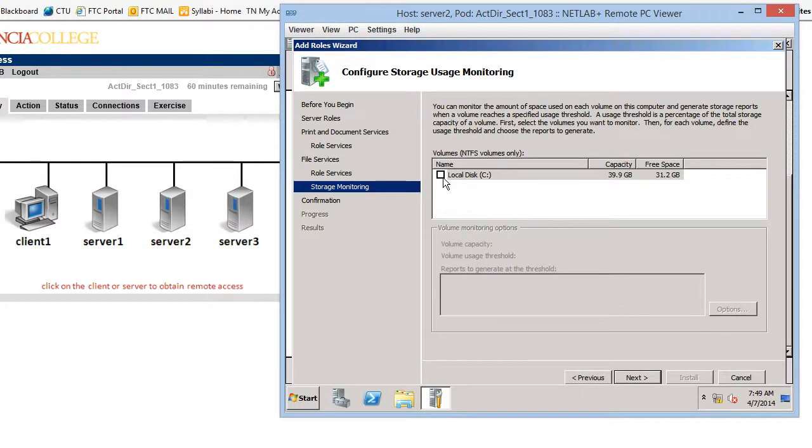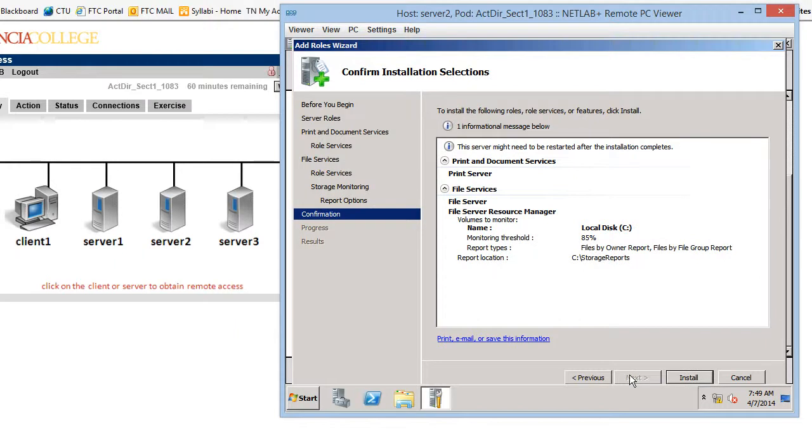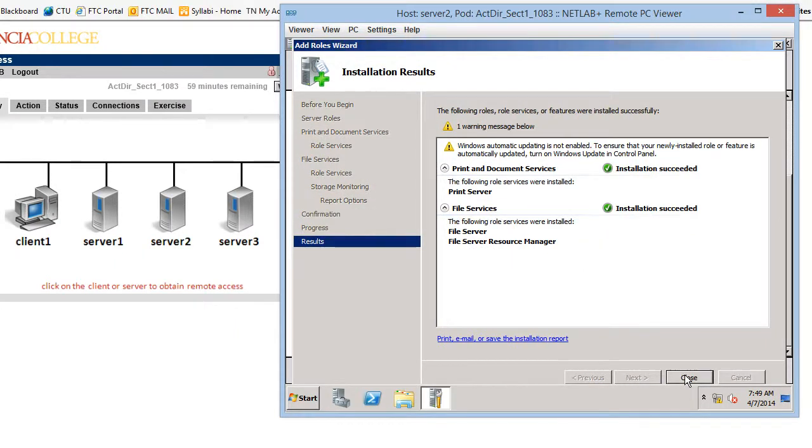Then you can monitor, which we do want to monitor, configure storage usage monitor, and this actually allows you to create thresholds later. So you want to put a check here, and we're going to go ahead and say next. The rest of it should be fine. You're going to put it in a storage report, say next, and then actually install. Now I didn't do the first step, so I haven't joined this to a domain.